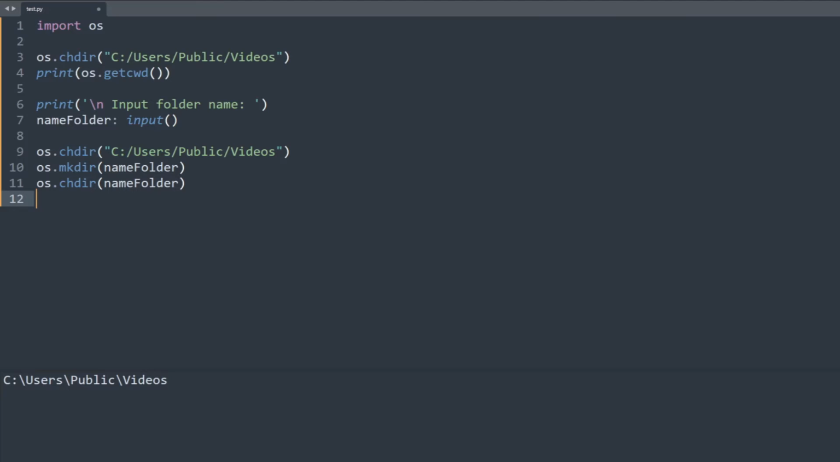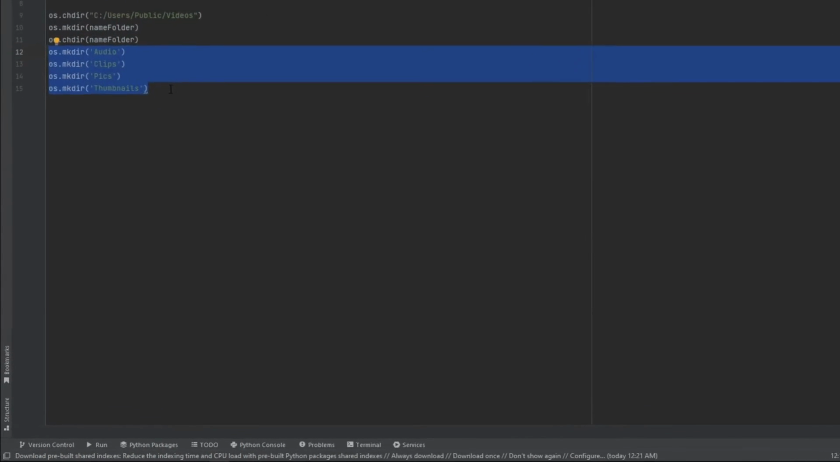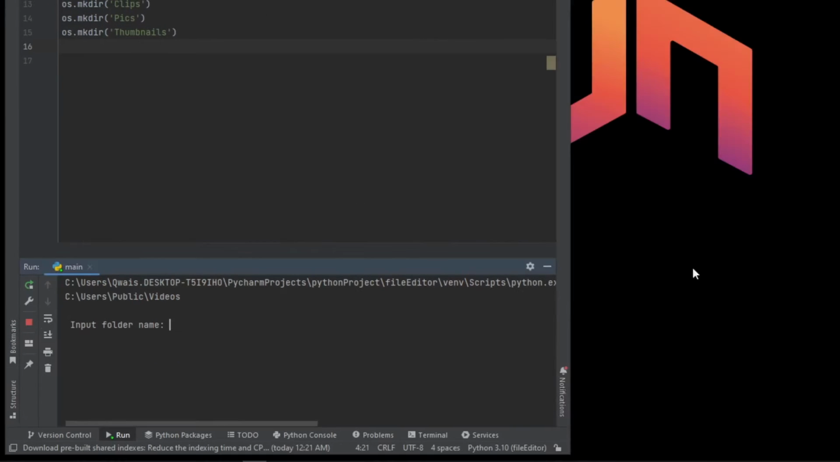So now that we're inside the parent folder, we're going to create a couple of subfolders. So on a new line, type os.mkdir, in brackets, quotation. I'm going to copy and paste this 3 more times because I'm actually creating 4 subfolders. So the first folder is going to be audio. Second folder, clips. Third, pics. And the fourth, thumbnails. So let's run this code so you can see how it looks.